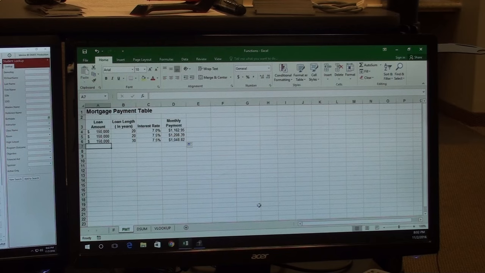Okay, so go up to D4. Remember that little corner thing we just talked about. So select D4. Okay. That little corner thing.